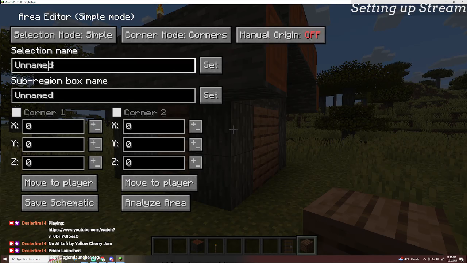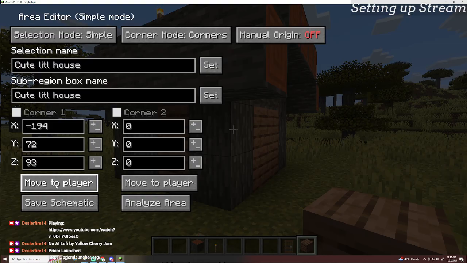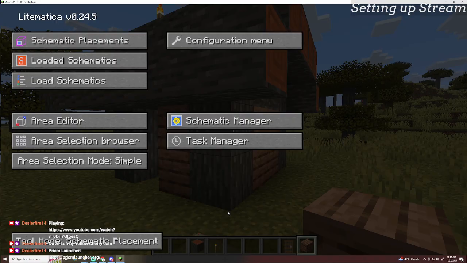And we can make a selection. So I'm going to say that this is my cute little house. And I'm going to click set, which names the other subregion. Now, if I click here and click move to player, this is setting this corner at the location that my player is. And it'll have a default rendering type.